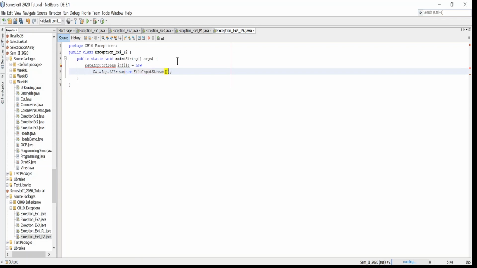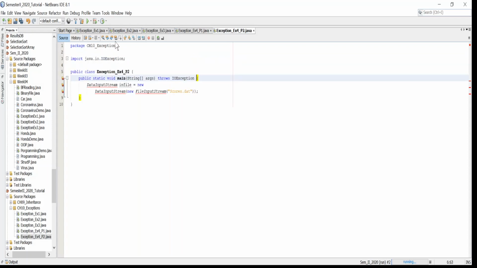What's the name of the file here? The name of the file is scores.dat. Alright, now of course we will have these swirly lines. The first thing is I have to throw the exception, IOException. Well, this IOException is a definition. You can import its package, or let me put an asterisk for bringing all of them. I don't have to repeat for each and every one of them.